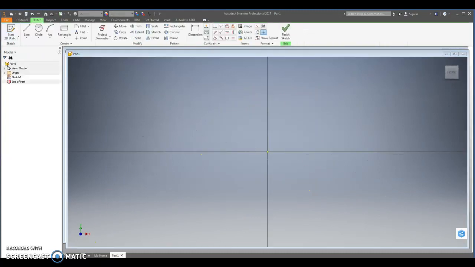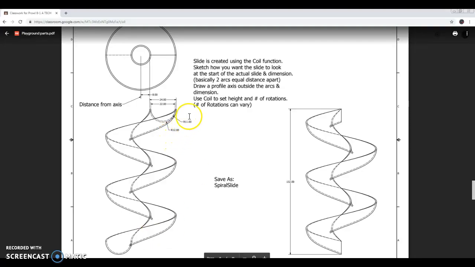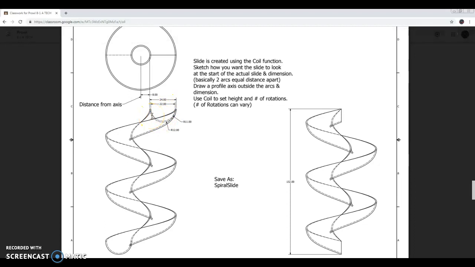If you look at the blueprints, it talks about it right here in the middle of your blueprints, about designing these two arcs. You haven't used the arc tool yet, so I'm going to show you how to use that. We're going to make our first arc here. That's 22 inches wide, and it has a radius of 11. And then we have another arc that's 24 inches with a radius of 12. So I'm going to show you how to connect those two arcs.